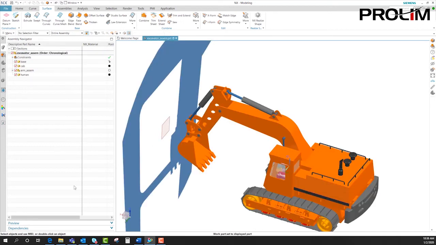I'll go back up here and make the assembly my work part, and we'll go ahead next and we'll be looking at some assembly snapshots.